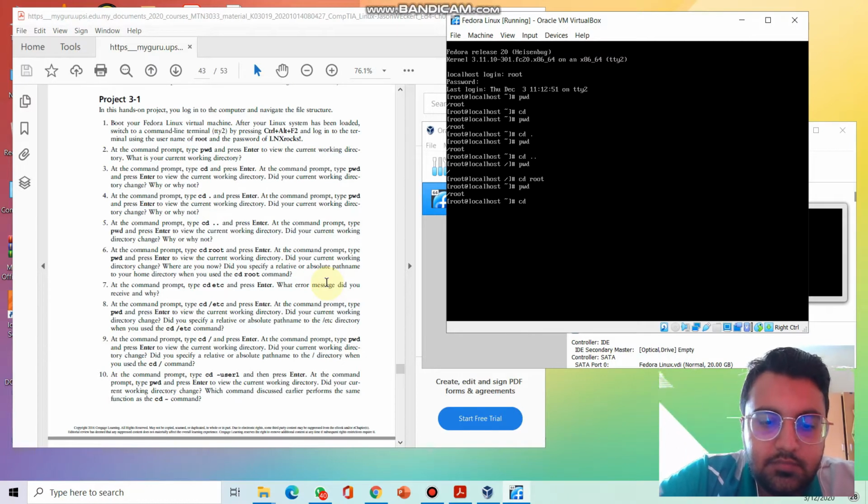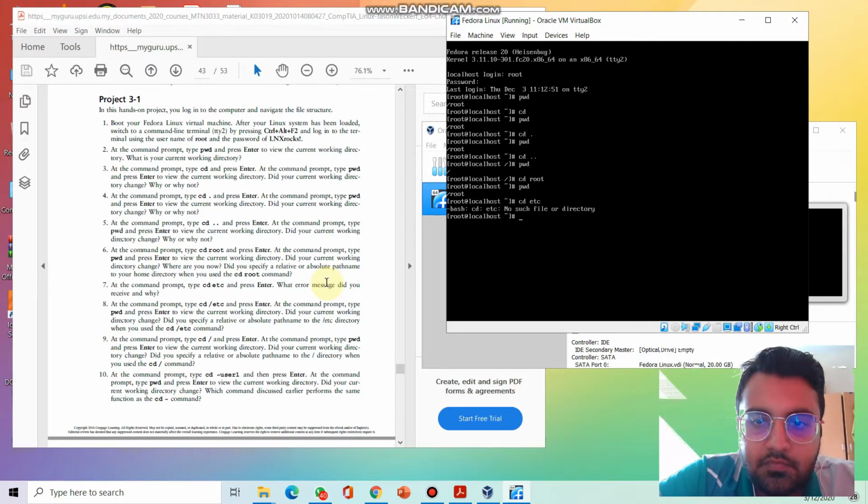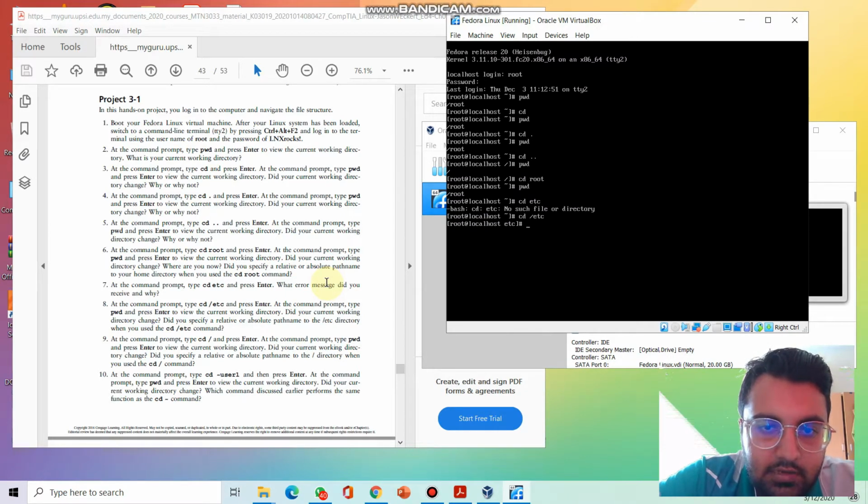So cd etc. Okay, when I click enter, it says in the bash, no such file or directory, which is wrong. So cd slash etc. Okay, you see when I press enter, it changed to localhost etc. Then do you specify a relative or absolute path? Yes, there is a path name difference when I command cd slash etc.